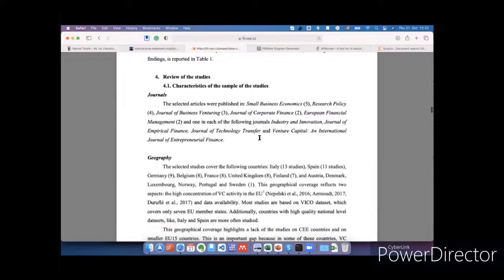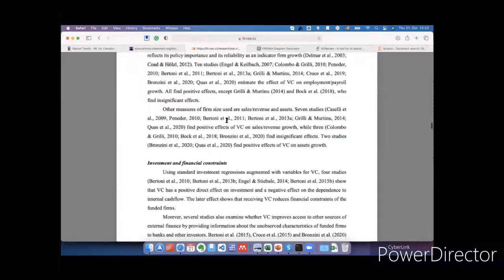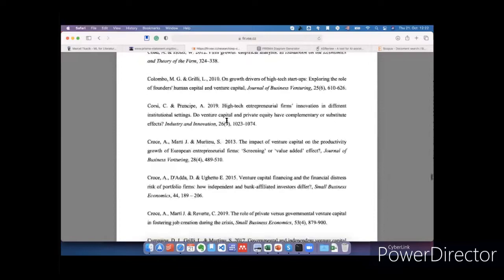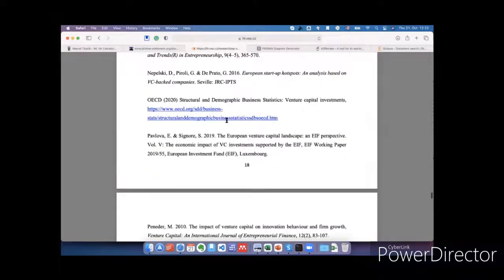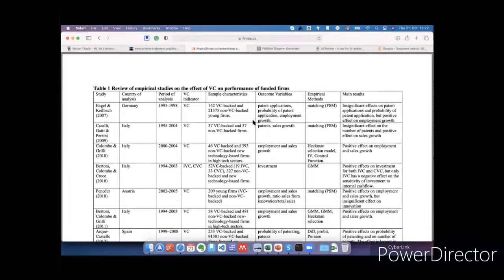We also said which journals the final papers were published in. We screened it before. I just want to show you the result. This is Table 1. It's not in the appendix, because some journals want you to have tables and graphs separated. This is the table that we had in Excel, and it's here.